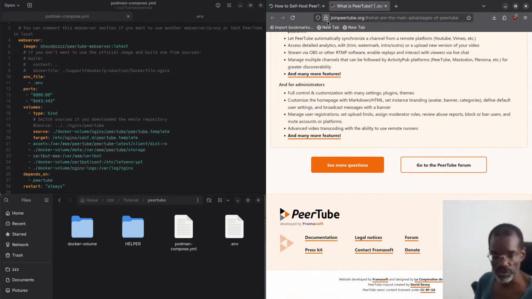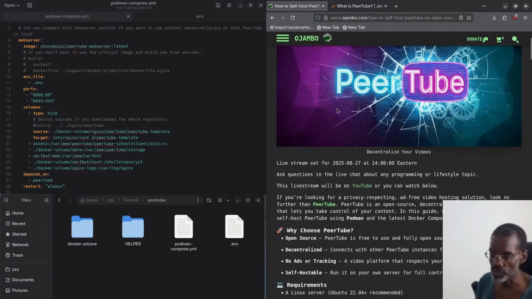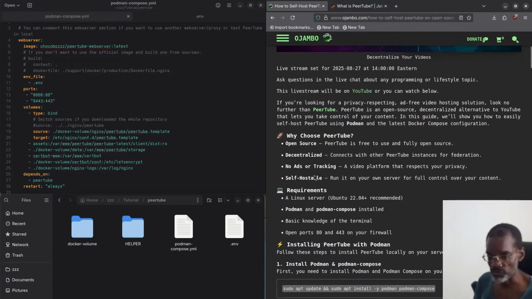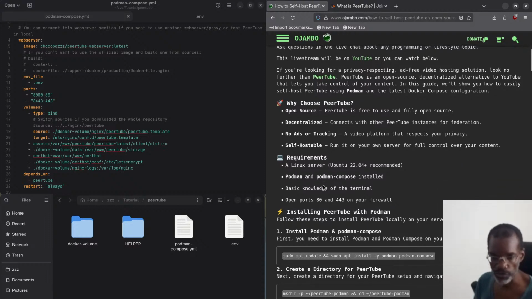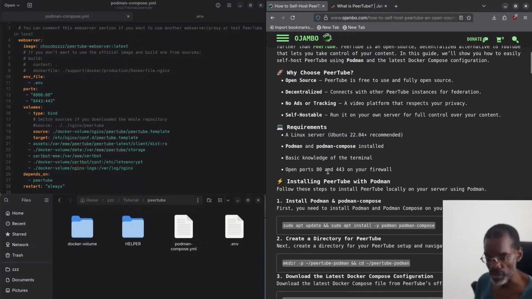So it's joinpeertube.org. Let's go back to the article quickly. I've already talked about this. There's no ads, you can self-host it. So the requirements are, you need a Linux server. I'm using Fedora Workstation version 42, but any Linux where obviously you have Podman and podman-compose is perfectly fine. And you need to have some basic knowledge of the terminal. If you don't know anything, don't worry about it. I'm going to go through it all today as well.